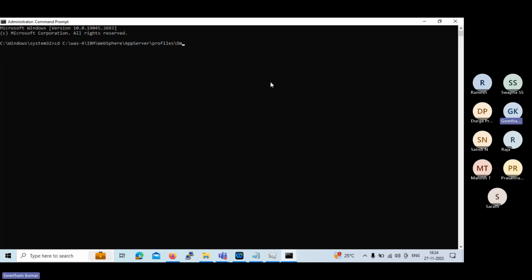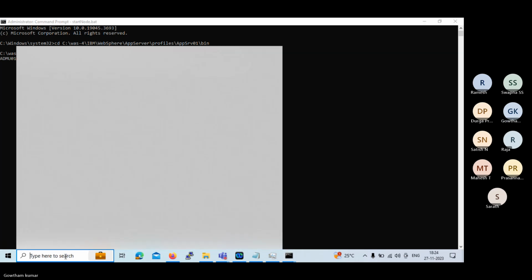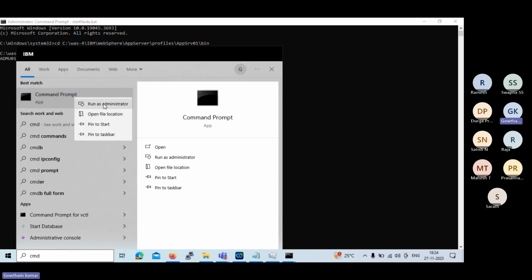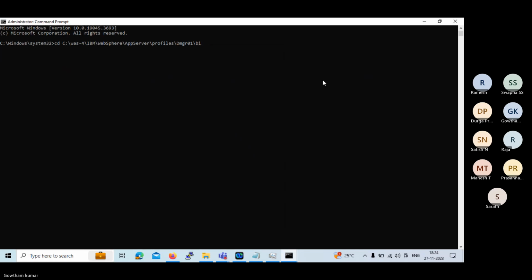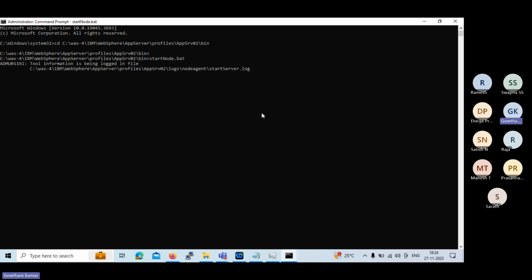I'll open one more command prompt, and I'll open the application server bin. I'll go to the application server profile bin, and there I'll start the node agent. I'll open one more terminal. Okay, what I did now, I have started DMGR, and I have started the node agents from both federated nodes.